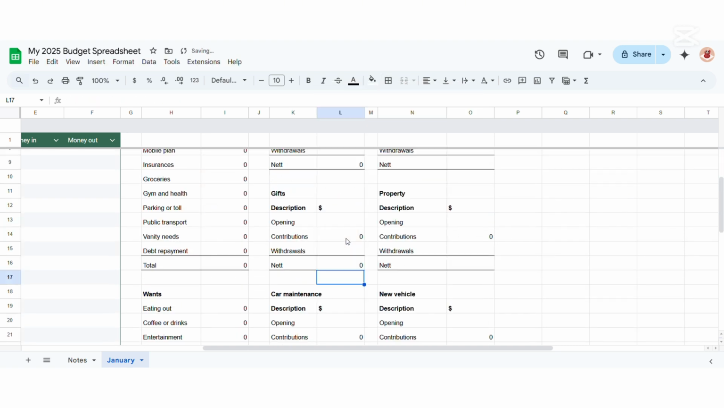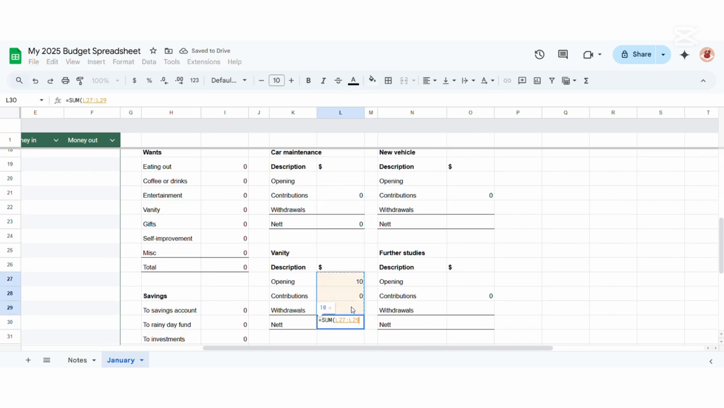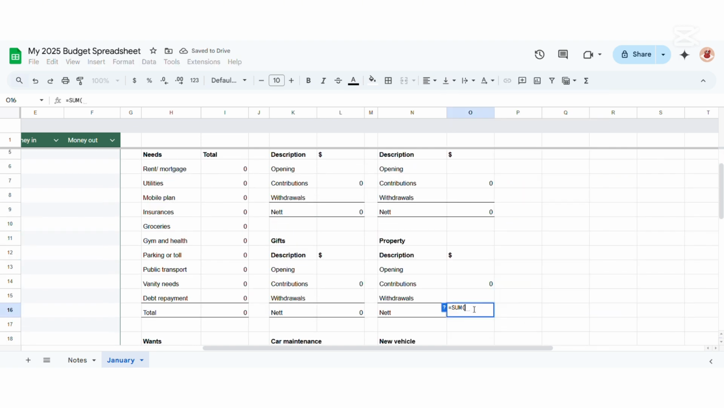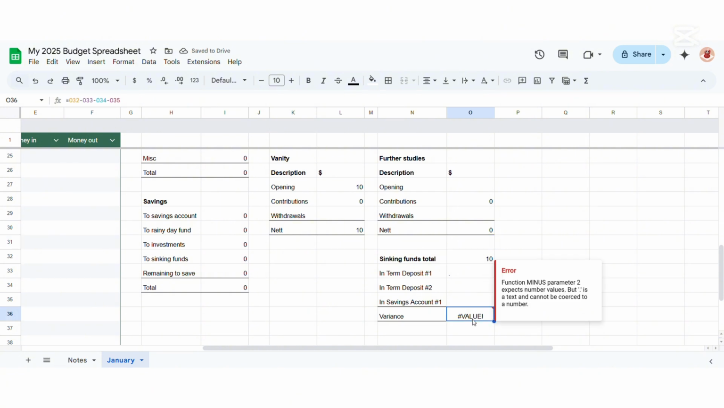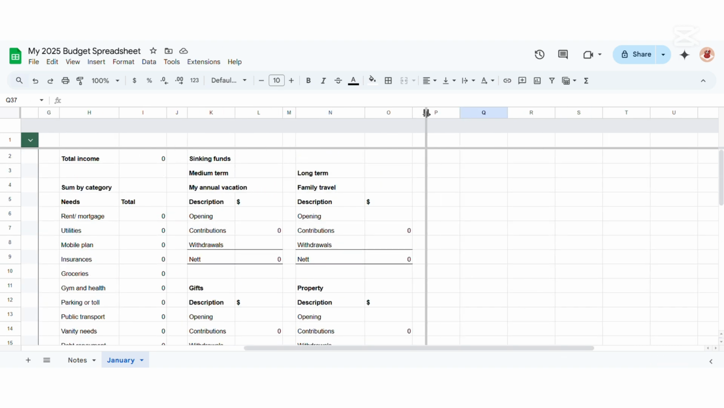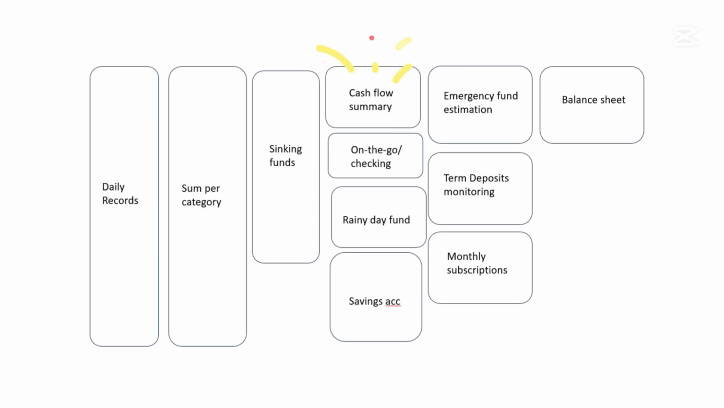Now I realize that I had forgot to tabulate the sum for each individual sinking funds. So here is me doing a backtrack. And now I am inputting random numbers to test out whether this setup has worked. Alright, seems like we are happy, and let's move on to the next section, which is the cash flow summary.